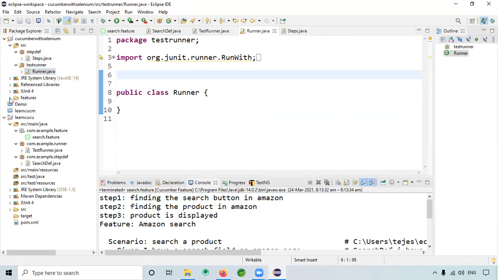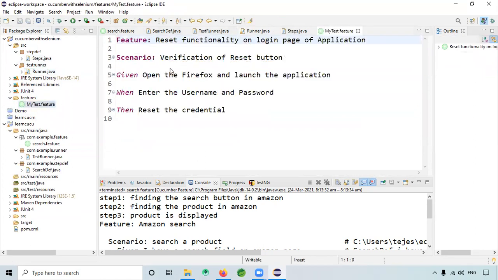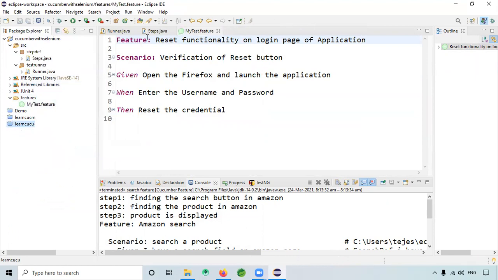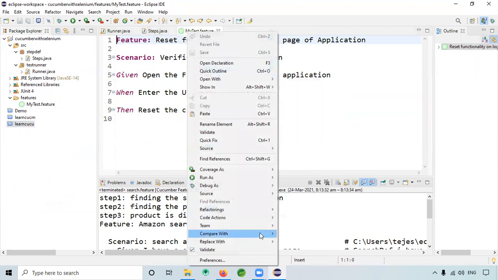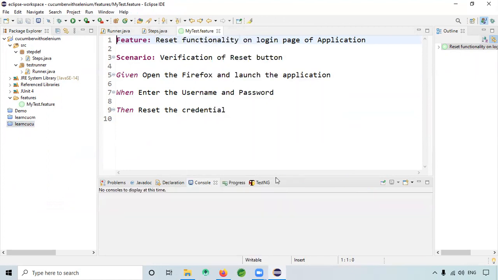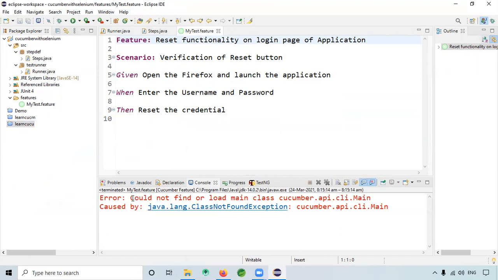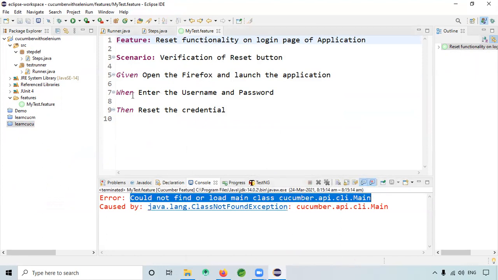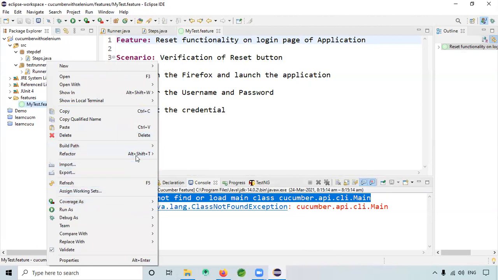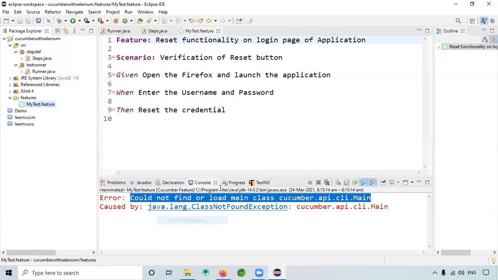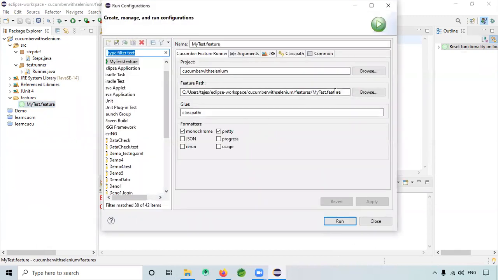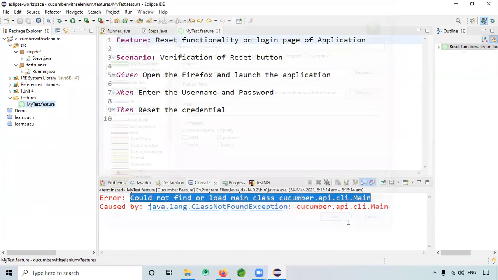Run the Steps.java file. This one, right? Sorry, yeah, my test dot feature. Let me close this project. So, okay. Now this is the one which we will create. Run Cucumber feature. So it is telling could not find or load the class. Something. Some issues when you right click. Where is Run As, Run Configurations? See, my test feature is there. Still, it is not working.